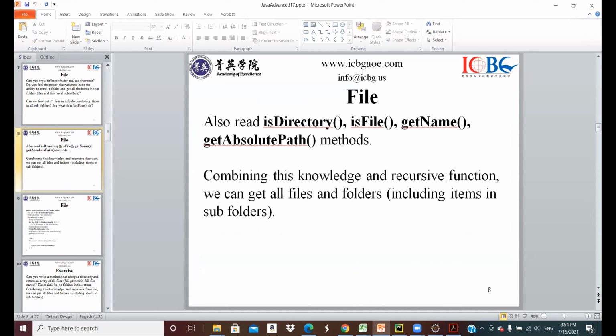Okay, so if you get a file, then you can get the name, you print it out. You can also get the absolute path, and you can print it out. So combining this knowledge and the recursive function we will load, we can get all files in the folders, including items in subfolders. Okay, what does it mean? Let me give you the code.